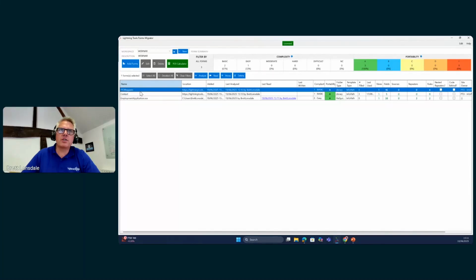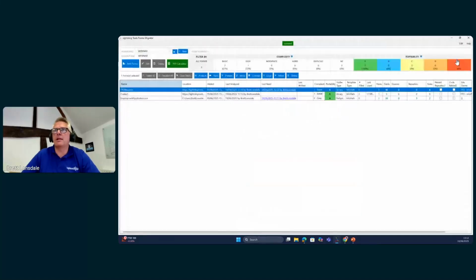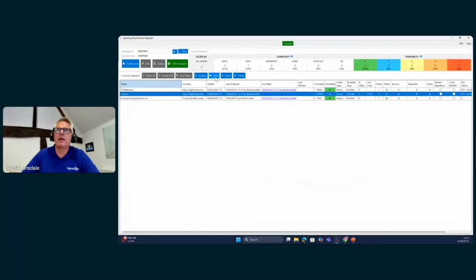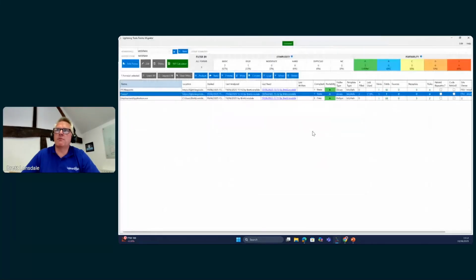Likewise with these, they're actually simpler forms, which is why I wanted to show you the XSN individually. But if I read and preview PTO requests, you can see it's a lot more basic, but it contains some data, and we're also going to migrate some of that data as well. So you can see how we can preview each of those.